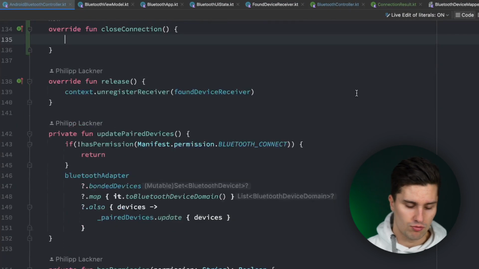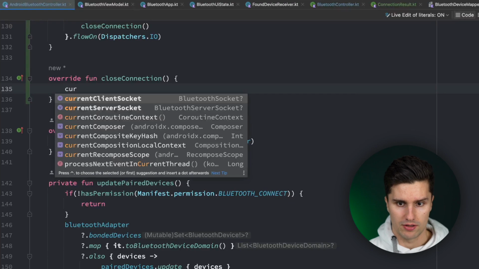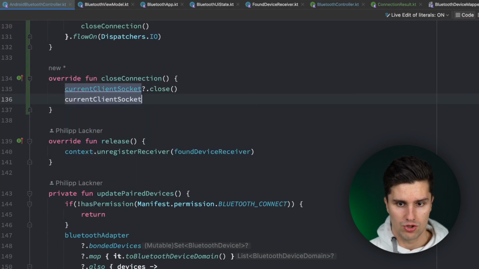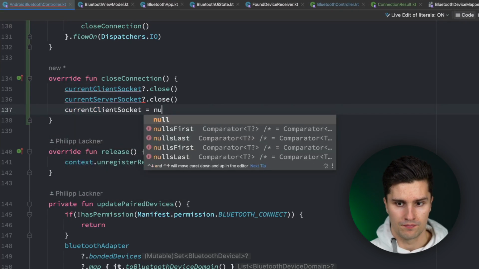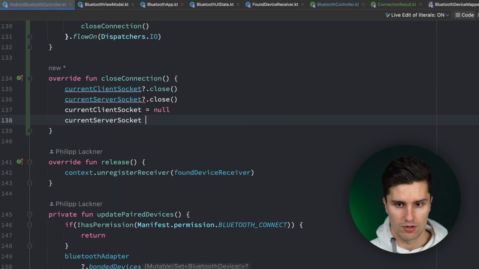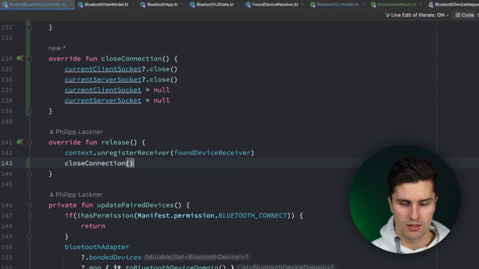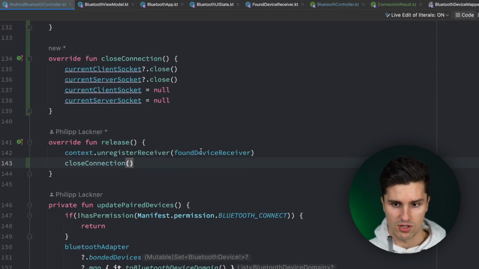To close a connection, that will be very easy. We just want to use our currentClientSocket.close, currentServerSocket.close, and then setting both these to null again. So we could establish a new connection. If we release this, then we also want to call closeConnection and to unregister our receivers.